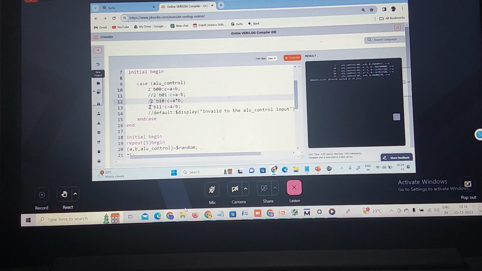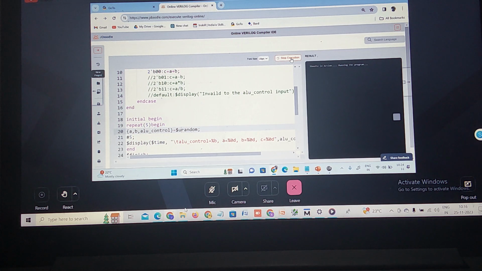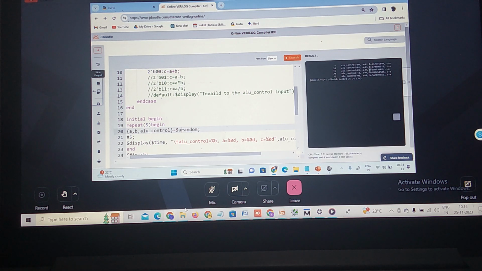Let me debug one by one in the case statement. When ALU is equal to 2'b00, that is nothing but A plus B, it should happen. Let us take this $urandom inside the number of A and B. So it is taking a very big number. Okay.